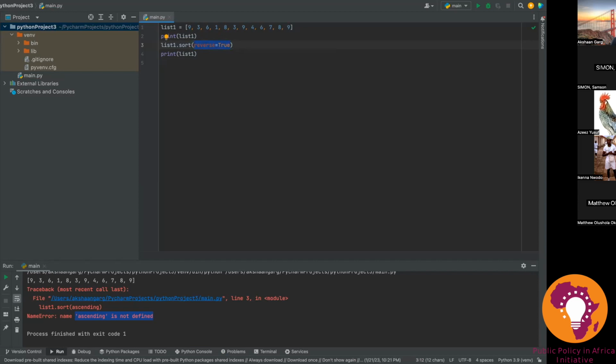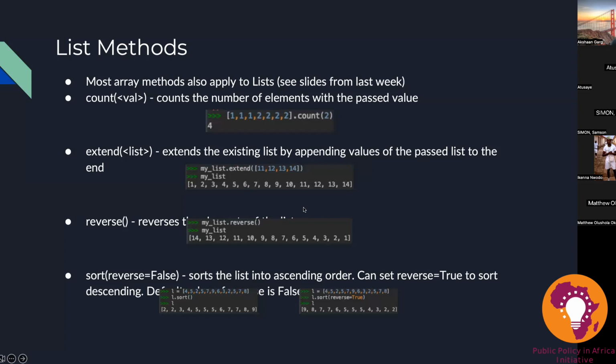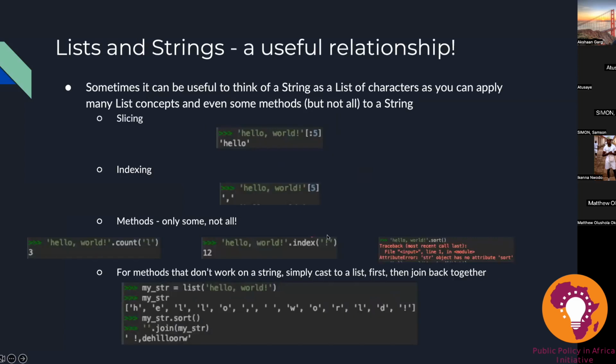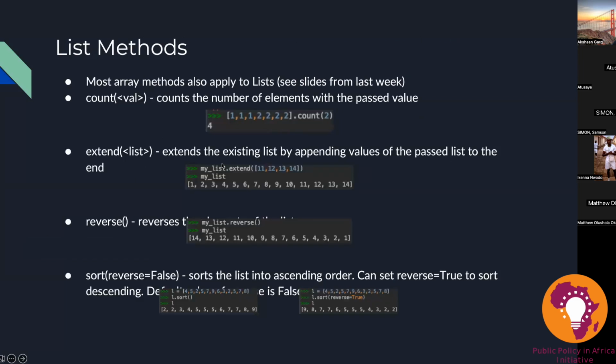Okay, let's go back to our presentation. Let's see what we have next. Lists and strings have a useful relationship. Sometimes you can think of a string as a list of characters. What is a character? It can be an alphabet letter, a space, an exclamation mark, anything like that, right? As a string is a list of characters, you can use some concepts and methods of lists on strings.